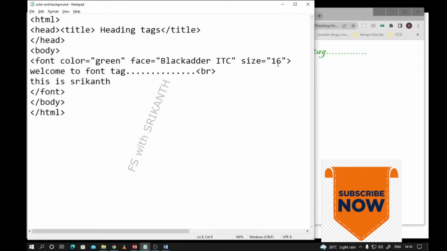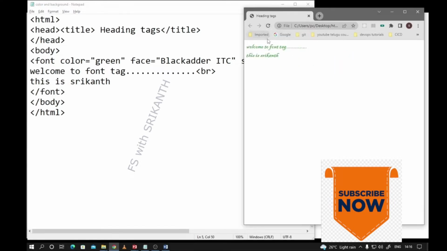Save, it works. 1, it works. 10, it works. 110, it does not work. Only with a somewhat small size does it work. 5, it works. So in this way, with the help of the color attribute, we can change the font color, and with the help of face we can change the font face, and with size we can increase and decrease the size of the font.